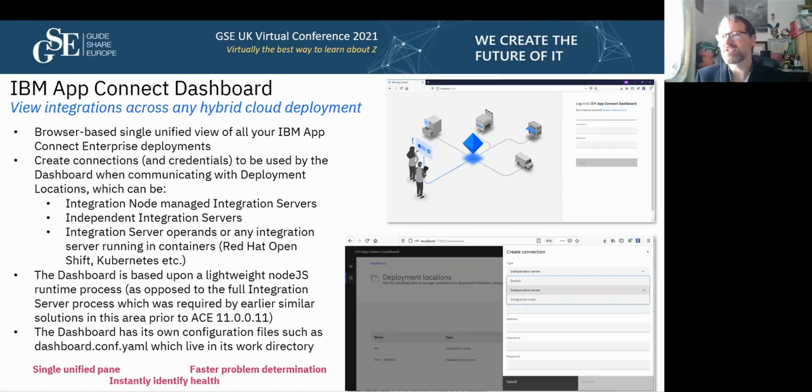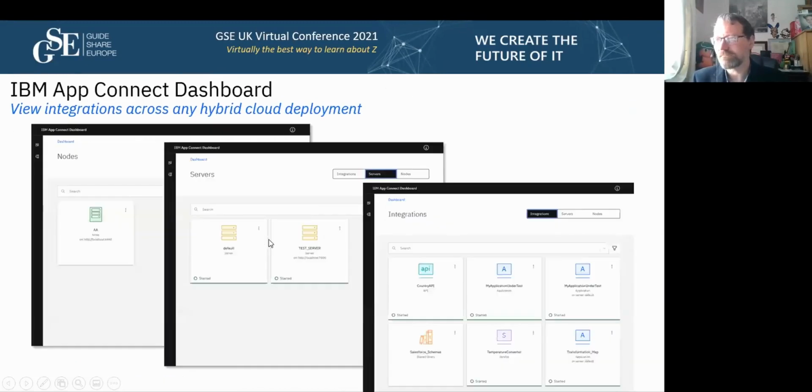Yeah, and the dashboard has its own configuration files as well that live in the work directory. So you can configure the App Connect dashboard for your own uses. And it's a very lightweight Node.js application that runs as a separate process within the ACE server. And you can see here, so we can see a node. If you then drill into that node, you can see the servers, and then you drill into those servers and you can see all your integrations that are running.